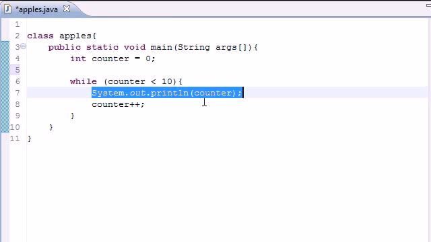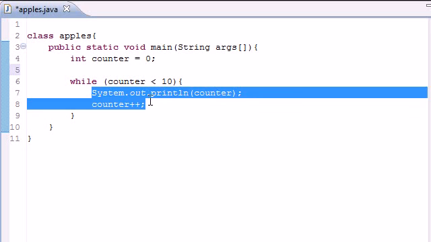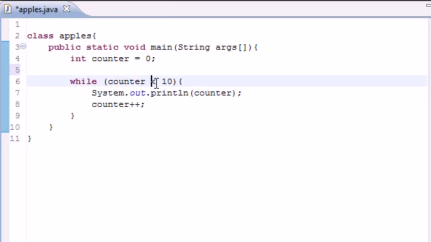Yup, let me put that on screen. Now it's 2. Is counter less than 10? Yup. And it did that again and again until it got to 10. And when it got to 10, is 10 less than 10? Nope. So I'm just not going to do anything.